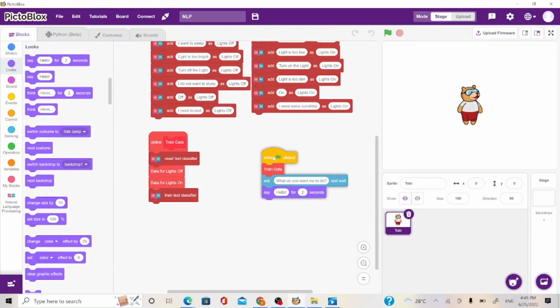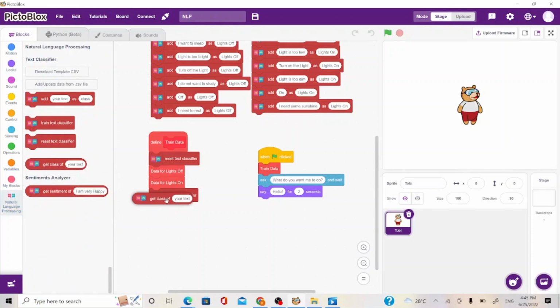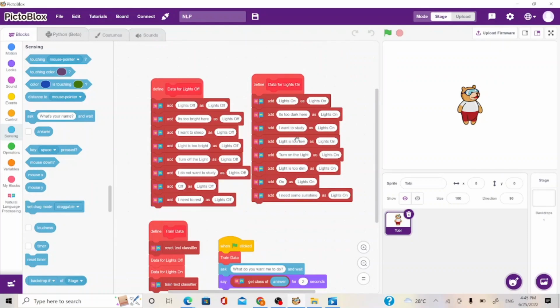Then we go to the NLP and then we add get class of, and we go back to the sensing palette and then we snap answer here. So let's run it and let's see how it works. What do you want me to do? So I'm going to type light is too dim. Then I tick on the correct and let's see. So light on. So it's picking the data from here and telling us what to do. So if light is too dim, then light turns on.